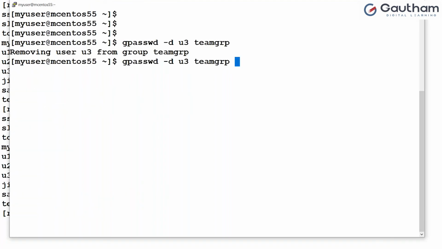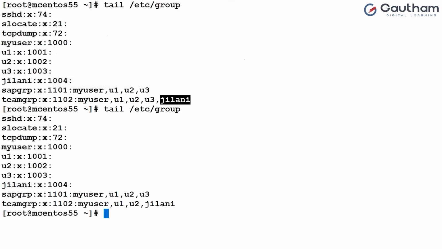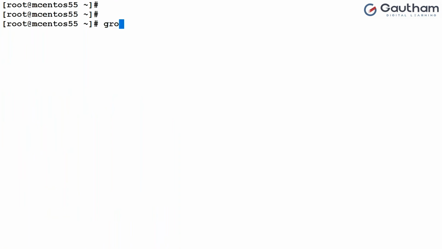Now, finally, if you want to delete a group, what should be done? To delete a group, you use the command groupdel and the group name, that is teamgrp. Teamgrp has three or four members inside it. What would happen to the members when you delete a group? It is a very frequently asked interview question. Are they deleted also? Yes and no, both. What do you mean by that?